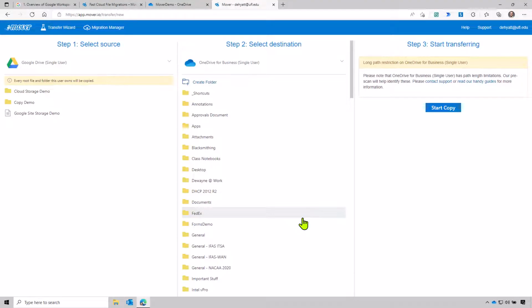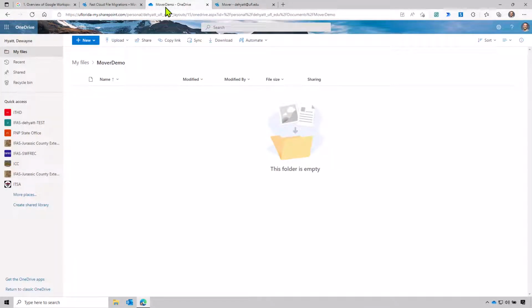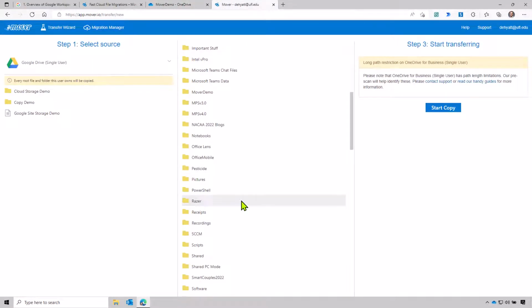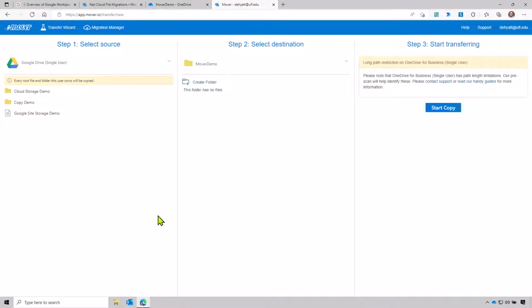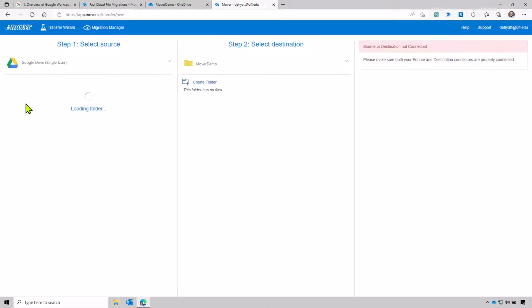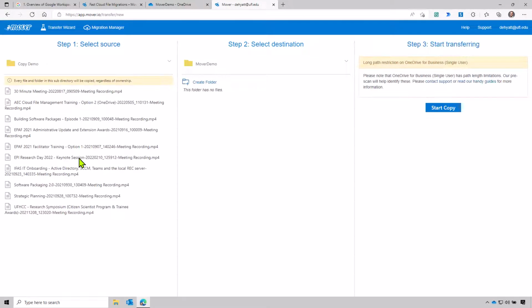All right, so now we've got a source and a destination. Now remember, I created this Mover demo folder over here in the root of my OneDrive, so I'm going to scroll down to that and select that as my destination. Over here on the left side, I am going to browse down into a folder that I've got full of some data. And we are going to work on migrating the contents of this folder into my OneDrive Mover demo folder.